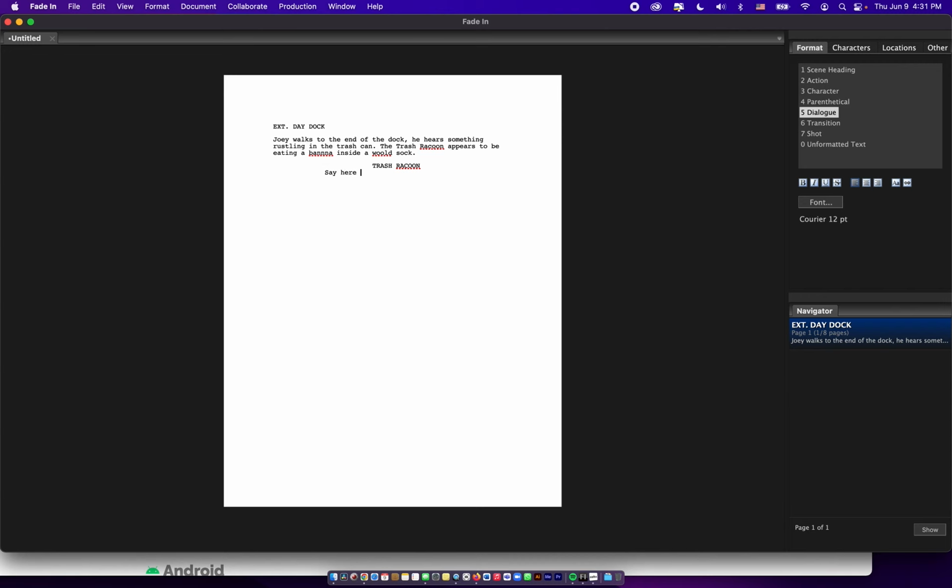Say here, Mr. Joey. Be a kind soul and help me get this banana out of the wool sock. Joey: That is disgusting, trash raccoon. I will not help you get that out of the wool sock.